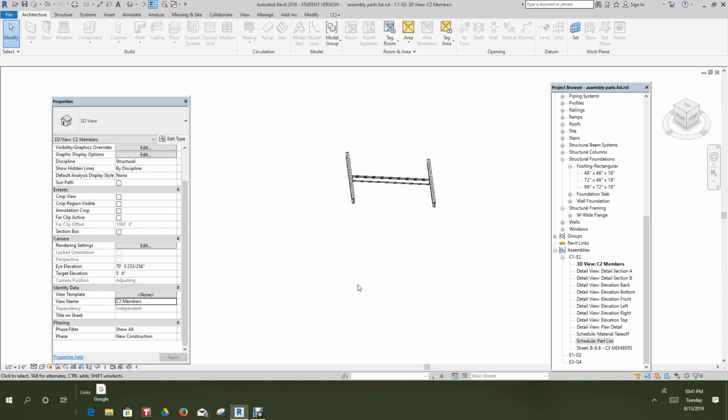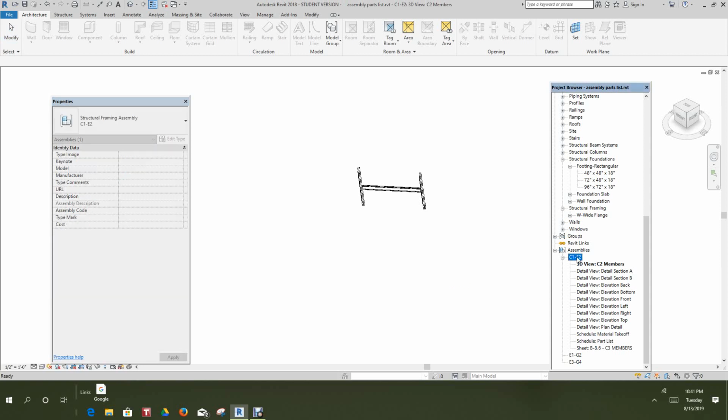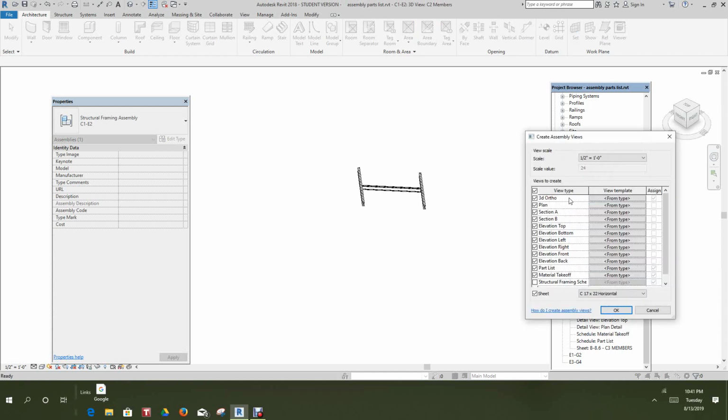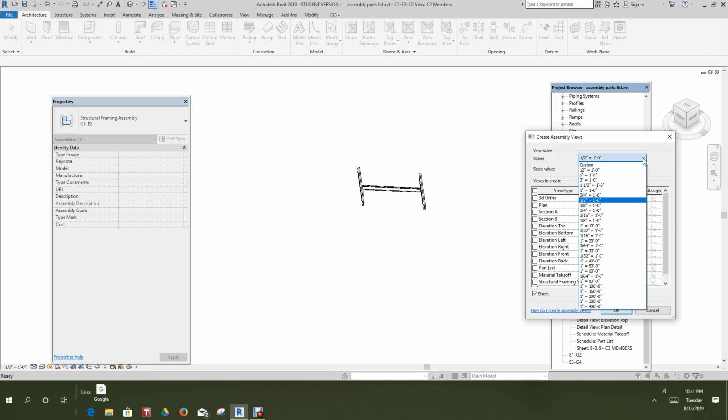Okay, now let's go to our C1 and 2, highlight this, right click on C1 and 2 and create assembly views. So now there's all our assembly views that's available to us. So now what we do here is we'll just select this one and select none. And let's set this scale to 3/4 inch equals 1 foot.